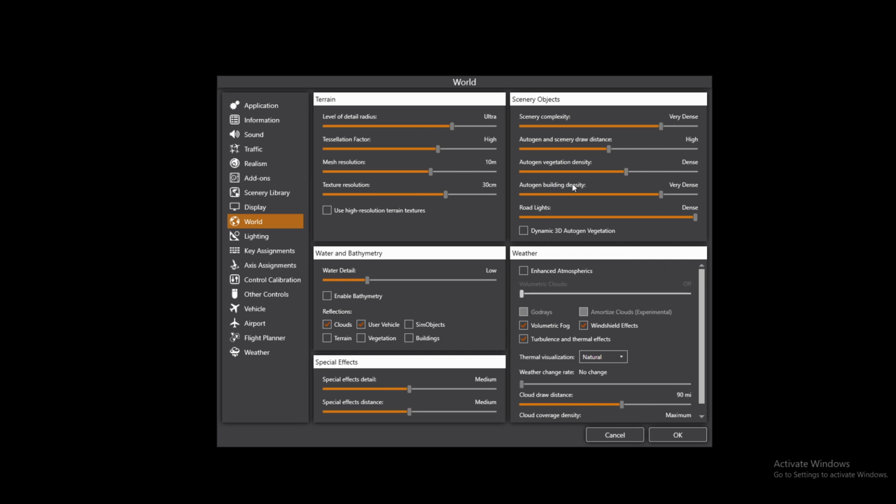Autogen vegetation. For me, vegetation is important, but not as much. I prefer having more buildings than vegetation, to be fair. Having it dense is enough. I know some people like to crank it up to very dense, but I'm not really too bothered. There is a big difference though between dense and very dense, don't get me wrong. I did a test on this. I might put some pictures in if I have any spare ones. There's a lot more trees in very dense, but it does kill your FPS. There is a huge impact on FPS.